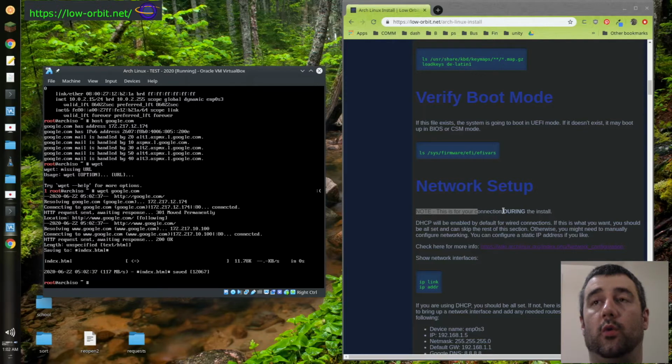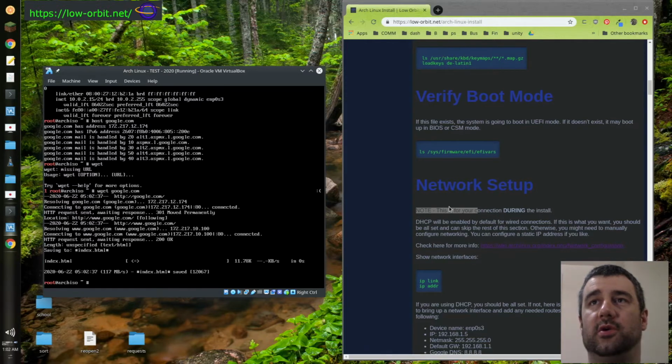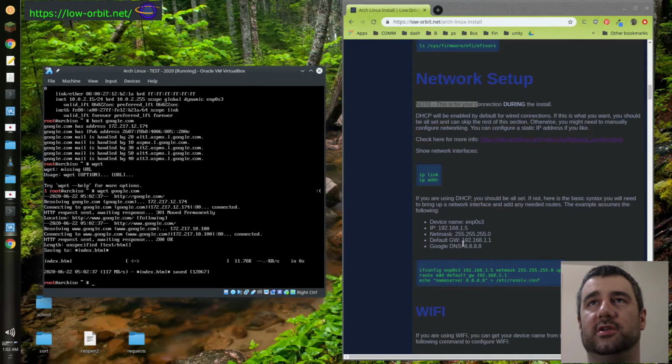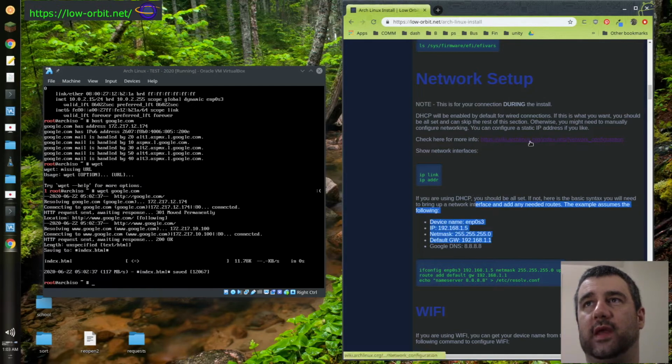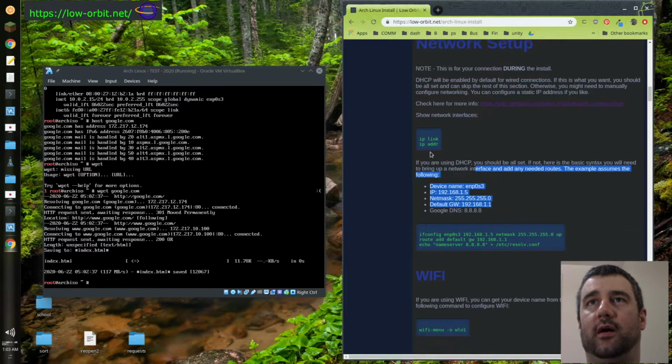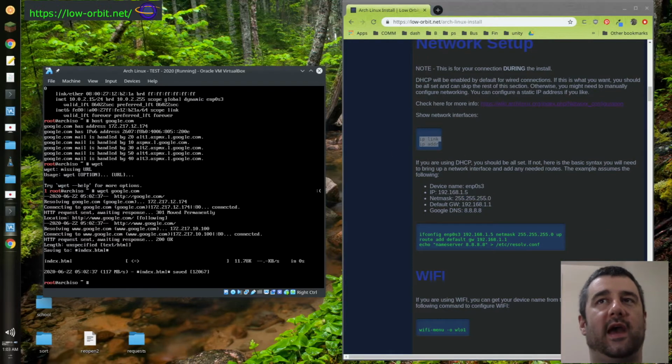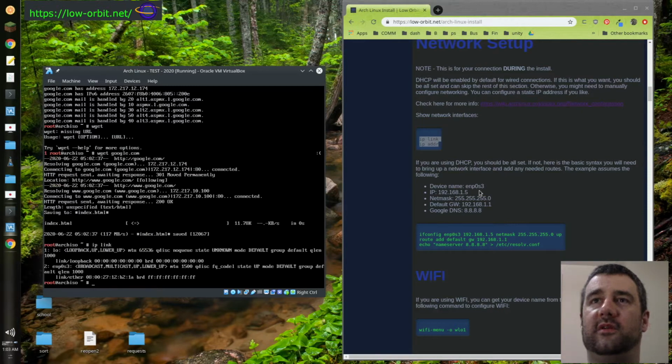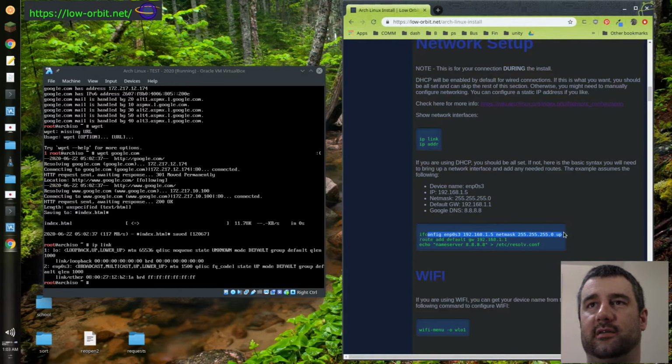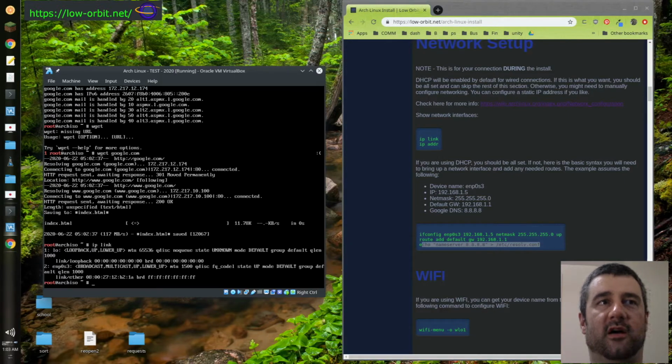Network setup. We're not going to actually do any of that now, but there's a whole lot of stuff here that you might need in certain circumstances. I have a link here to the Arch Wiki network configuration, but you could say ip link, ip addr. ip addr is the same as ip a. You can see your network interfaces. Let's just say ip link for good measure. Anyway, you can configure a static IP address if you want, add a route that you want. You can echo your name server to resolv.conf. Actually, let's see what resolv.conf is right now.